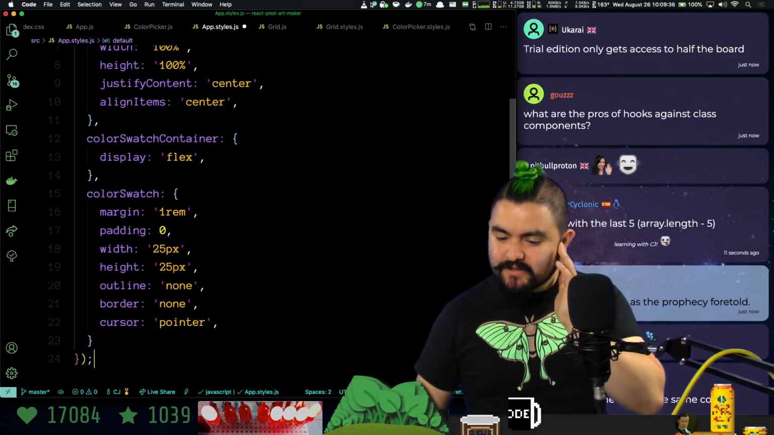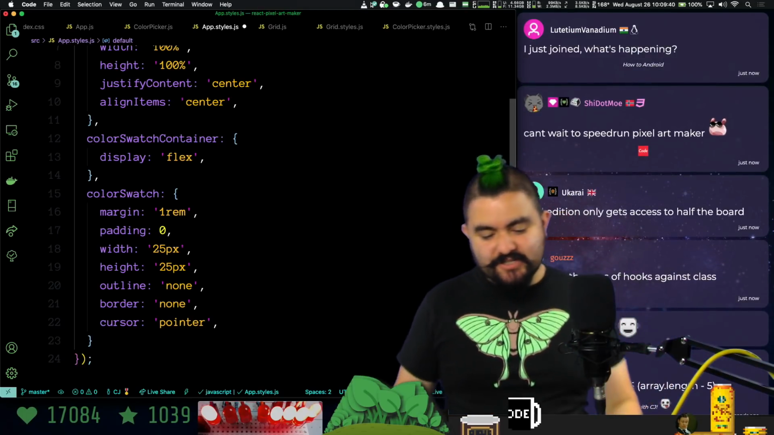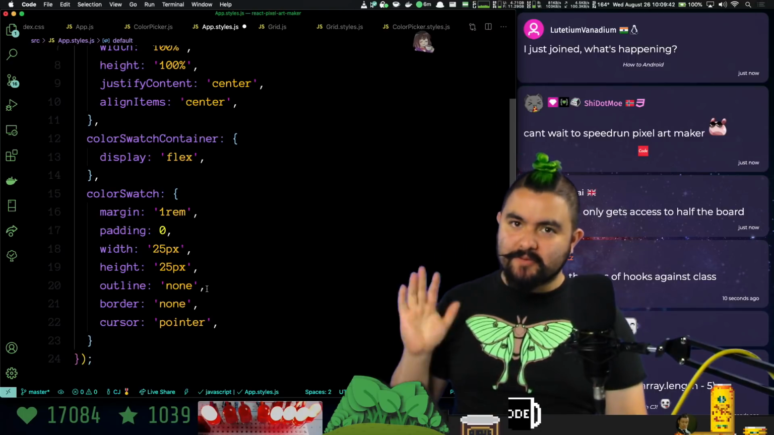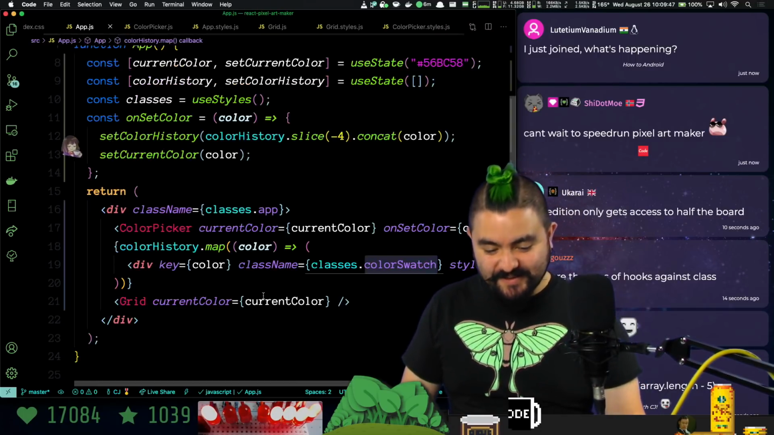The pros of hooks against class components. Less code, potentially easier to reason about, but though that is questionable. It depends on the developer.